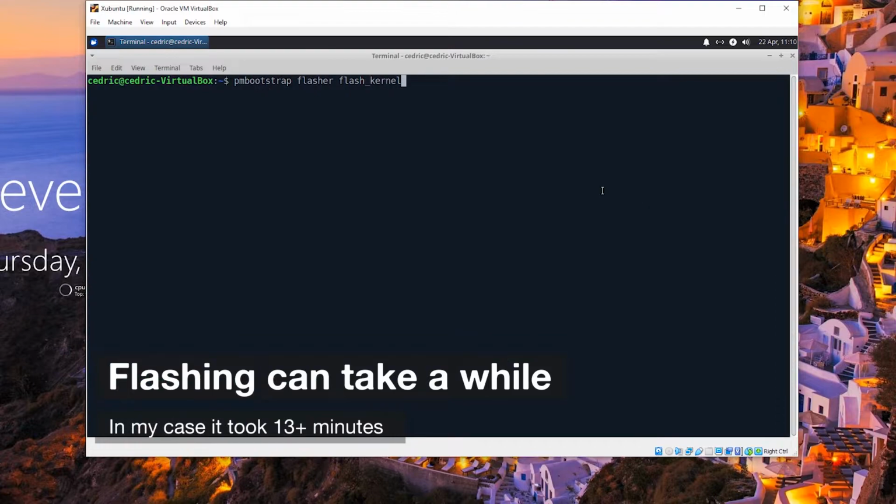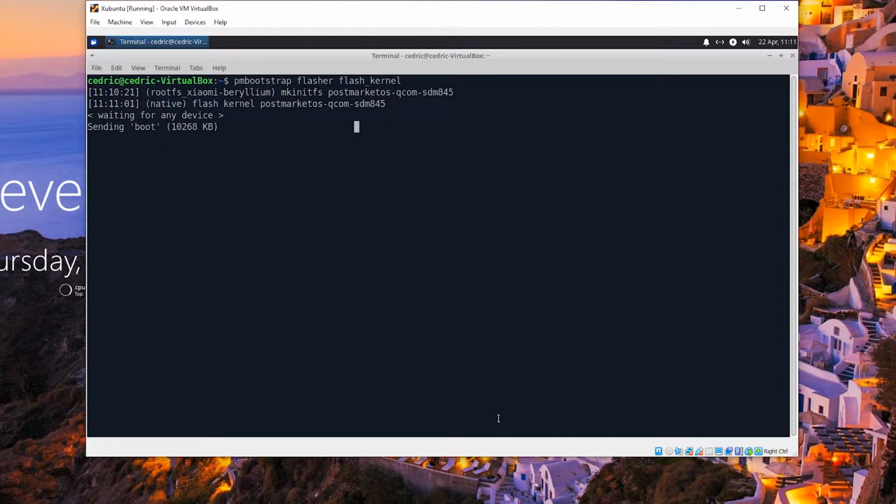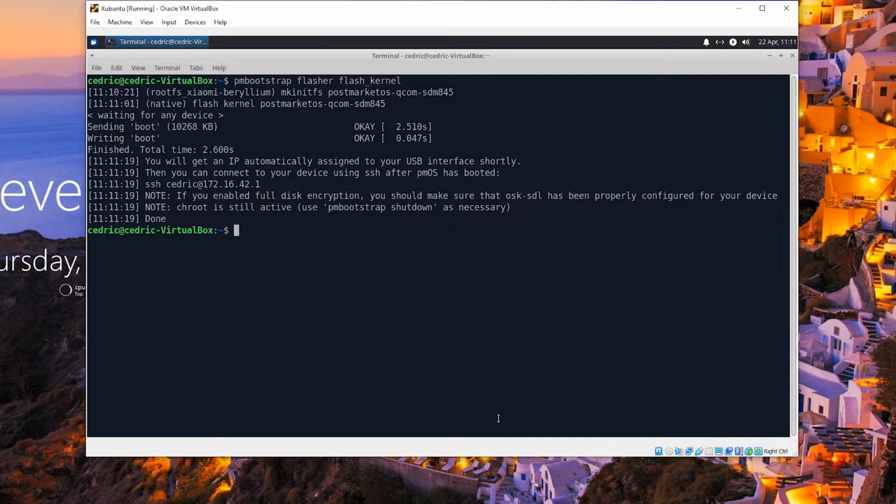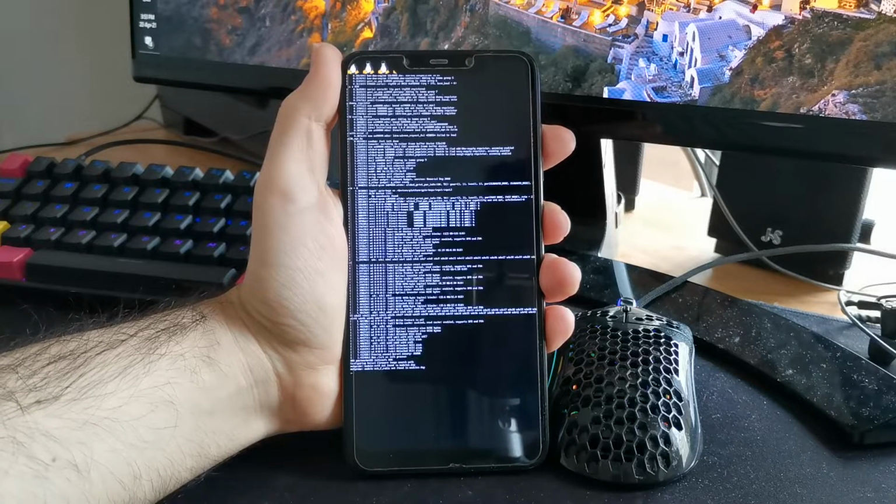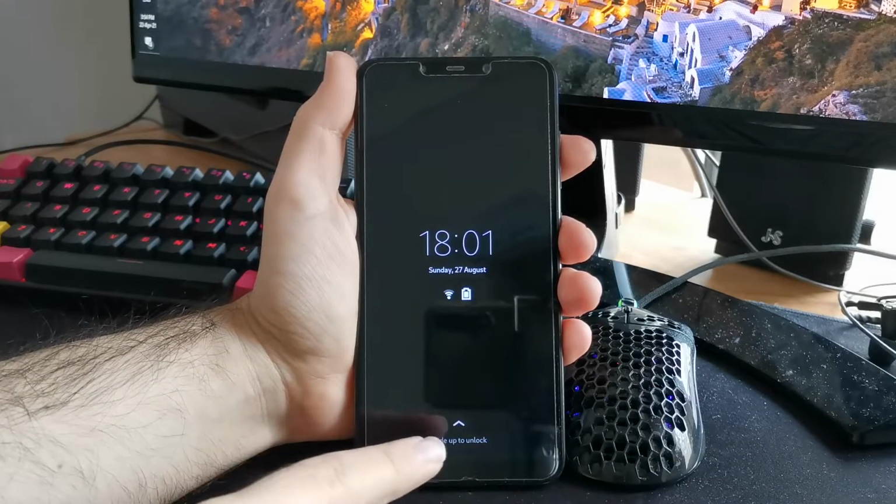When it's done, we also need to flash the kernel. To do this, just type pmbootstrap flasher /kernel and hit enter. The kernel will flash and you are now good to go. Just reboot your phone and you will boot into postmarketOS.